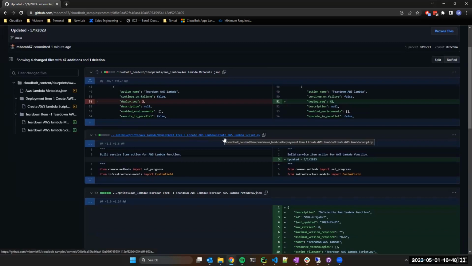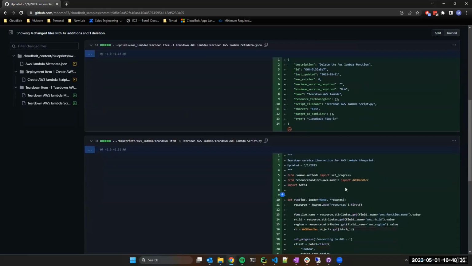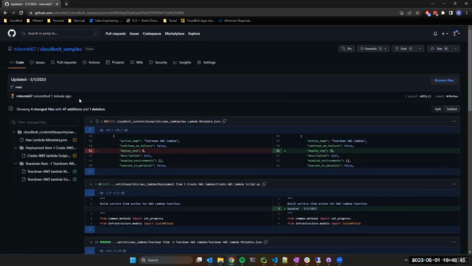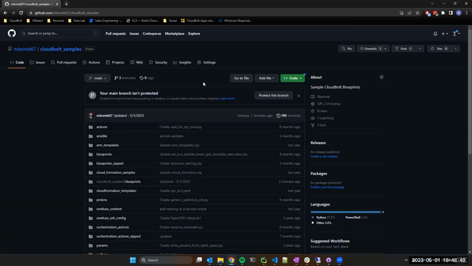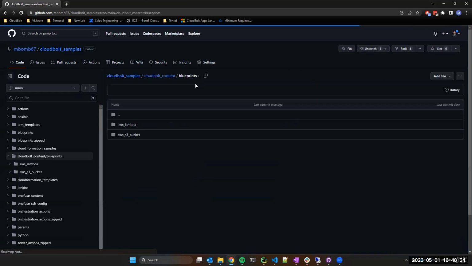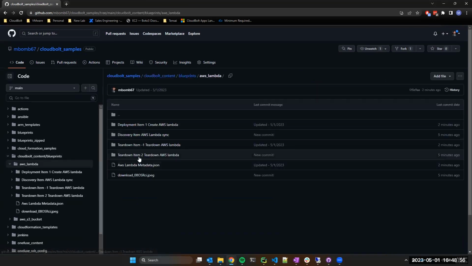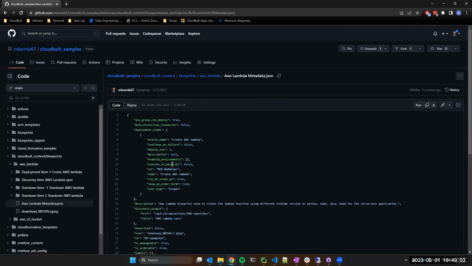The other thing, I don't see the teardown Lambda script. Oh, it is here. There's that change that I made, but again, because it's now the -1 instead of the 2. That's all right, but the challenge now is if we go back over to CloudBolt samples, go to CloudBolt content blueprints, we can go into our Lambda blueprint, and we now see we have two teardown actions. We really don't, and the metadata.json is only going to reference one of them. Notice it's looking at deploy sequence 1.